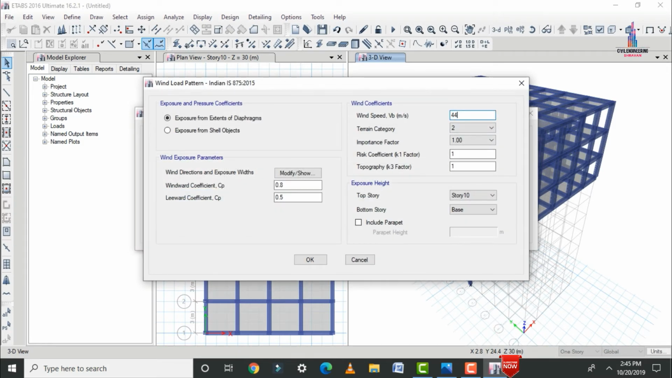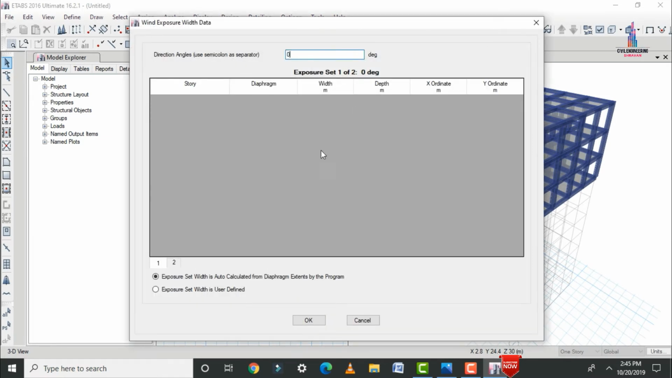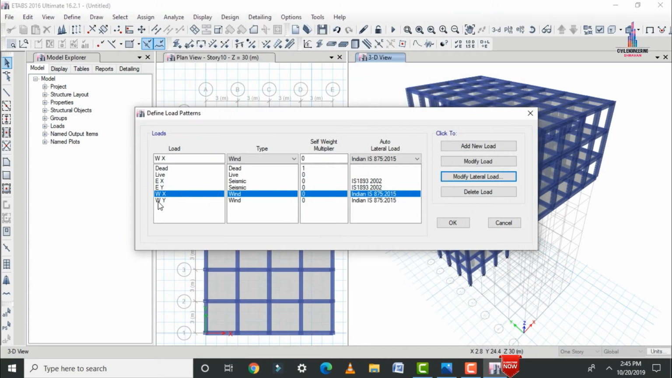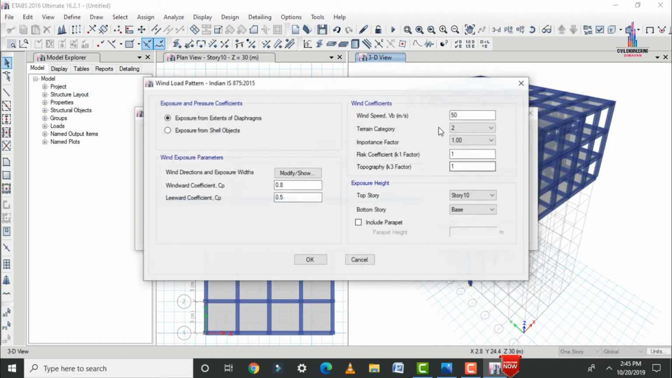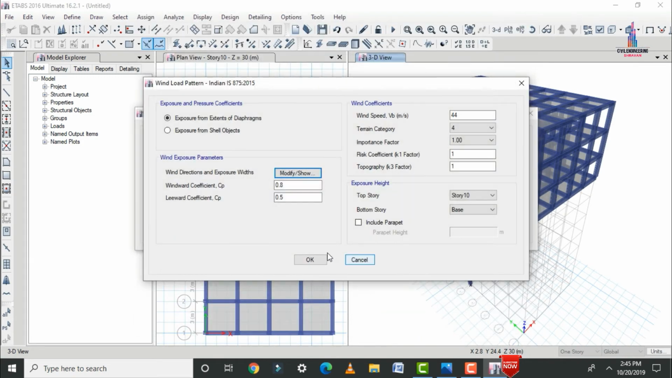After that we have to select the wind load in the X condition, modify lateral load. Here we have to assume the wind speed and terrain category, and the remaining factors I will keep as 1, 1. After that we have to enter the exposure direction angle as 0 for the X axis. Click on OK. After that we have to define the wind load in the Y direction condition, modify it, and enter the wind speed, and the terrain category will be 4, and modify the angle as 90. Click on OK.